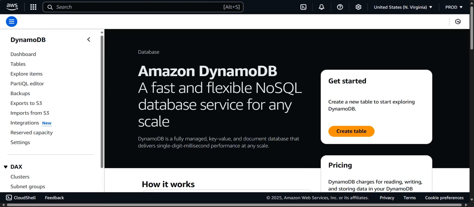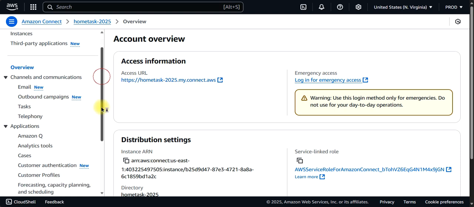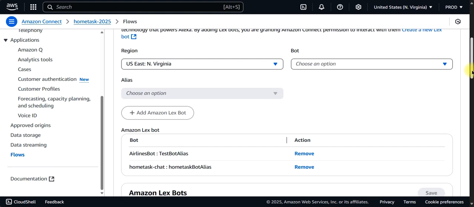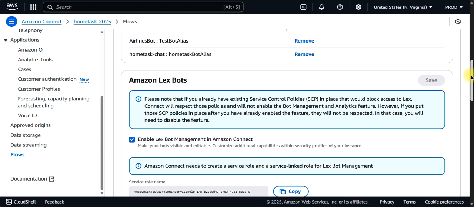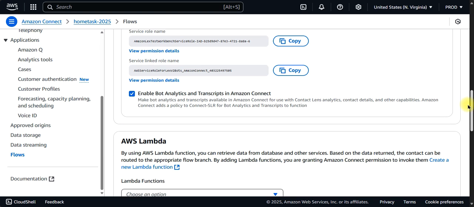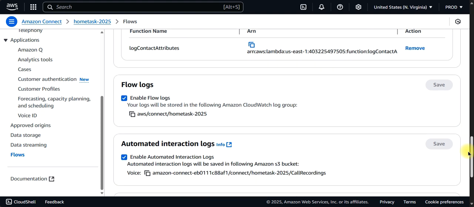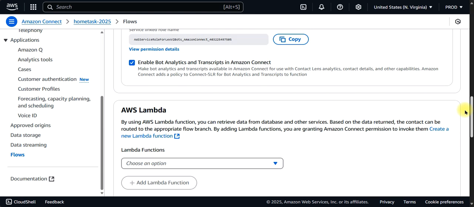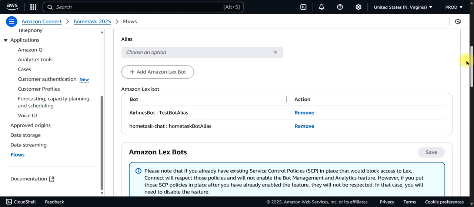Okay, so let's go back to this Amazon Connect instance, and what I want to see is the flows. And I see my alias bot added to my Amazon Connect instance. And I don't see the Lambda functions here, which is okay. I figured they're called by the bots and it's not called by Amazon Connect directly. I'm going to assume that for the moment.